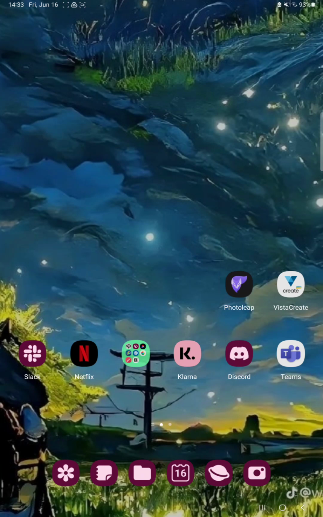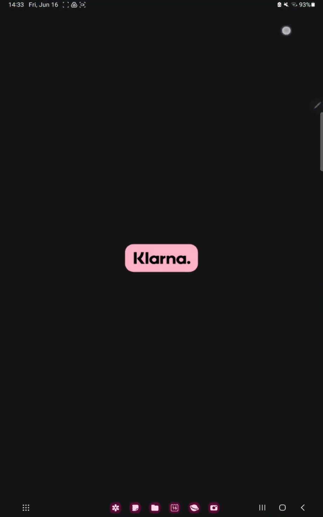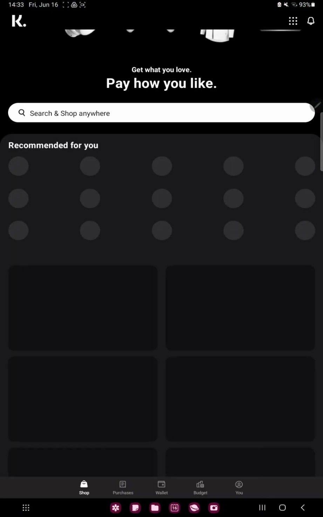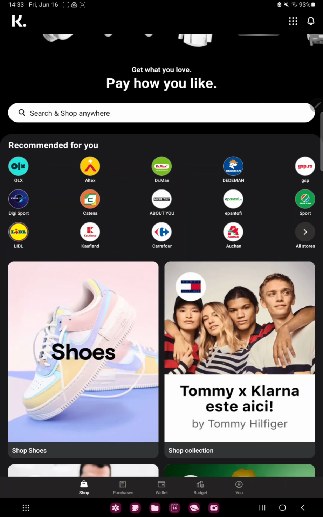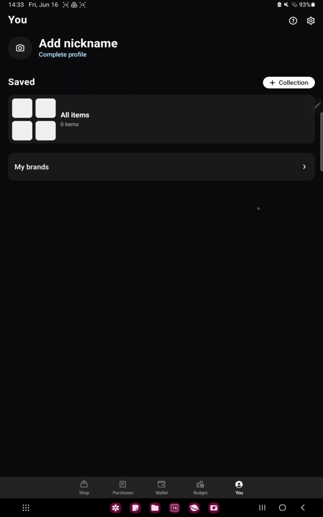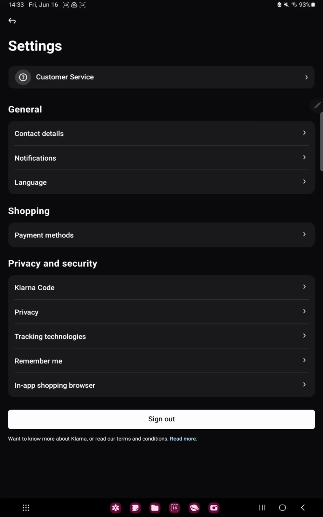First of all, open the application on your device. Tap to the Profile button next to the Budget option at the bottom of the page and go to the Settings icon at the upper right corner of the screen.